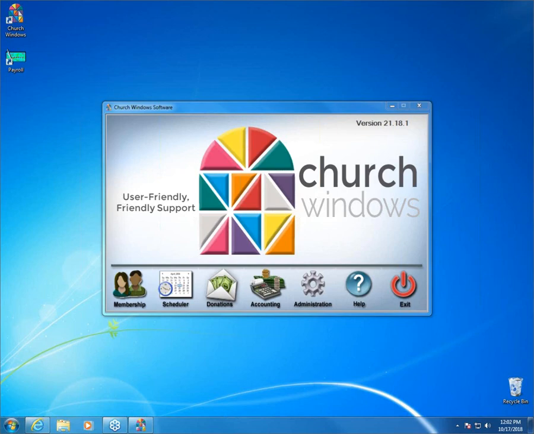All right, I think that covers everything there. So if you notice on your screen, we have the opening page of Church Windows. The version up here in the top right is version 21.18.1. That is our most current version. So if you're seeing something different than that, you can head out to the website and download the version that way. Or you can always call us on our support line or shoot us an email and we can help get you updated that way as well.